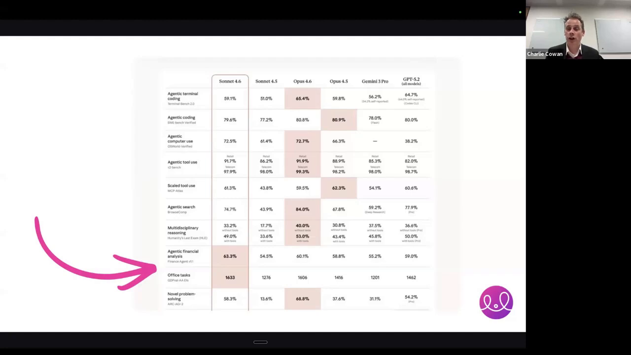Now, the third bar along, you can see is Opus 4.6. So this only came out about a week ago. This is their top leading coding model. And you can see that Opus 4.6 is leading the way on a lot of these benchmarks.